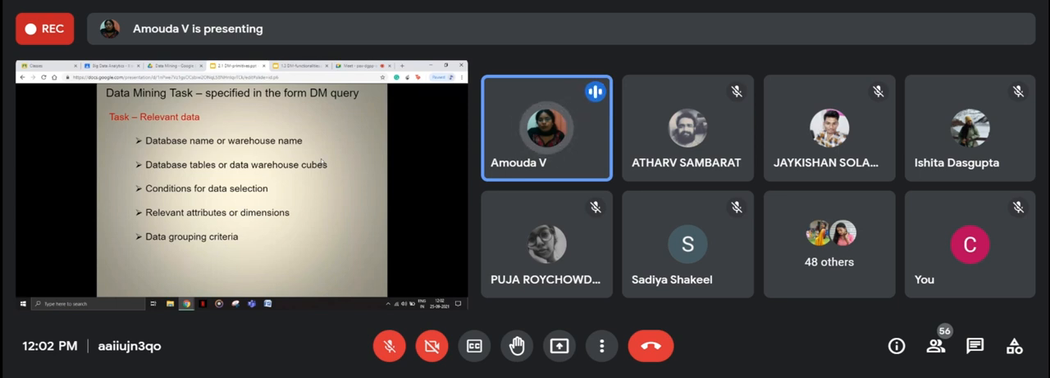All attributes are not required to find the faculty in computer science. Then attributes can also be restricted. We are using the word dimension because if we use a data warehouse, we will not say attribute, we will say dimension instead of attribute. Then data grouping criteria: if you want to present the data group-wise, because in SQL and data mining there is a provision of grouping data, you can do that.